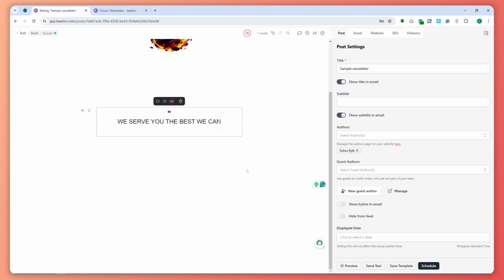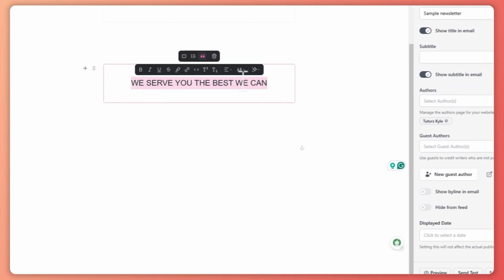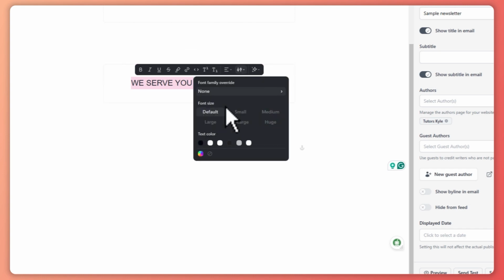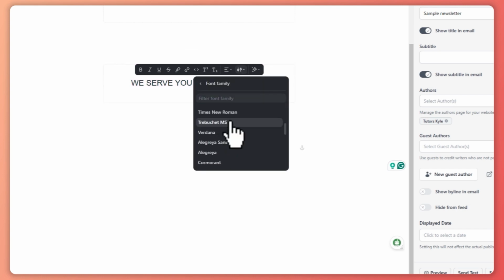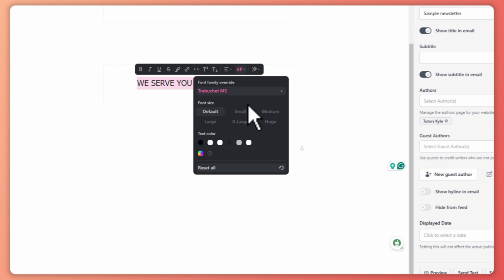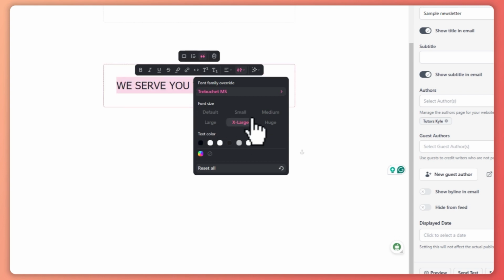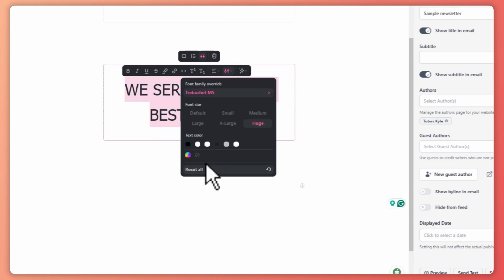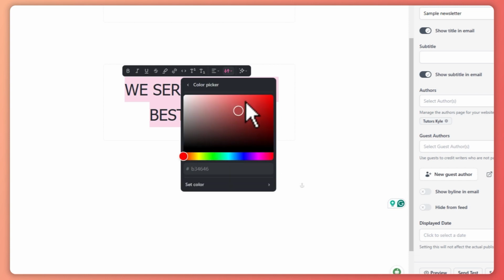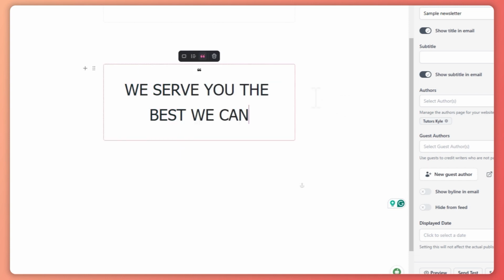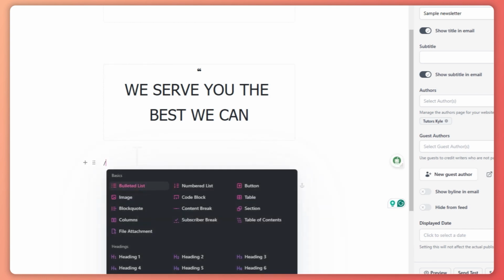And now let's say that you want to change the font, then you can just highlight the text again and click on this button, and then you can choose the family font right here that you want, for example this one right there. And you can go for the font size, or go for extra large, huge, and so on right here, even the text color if you need that. So that is basically how you do it, and you can add more of this right here.